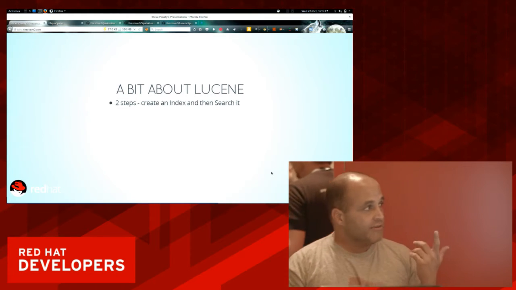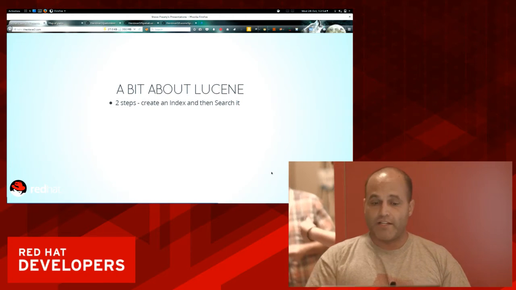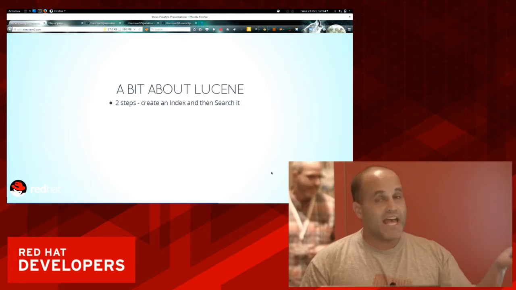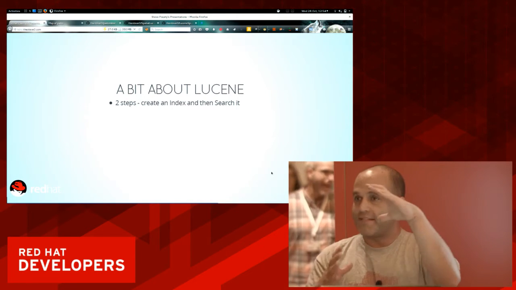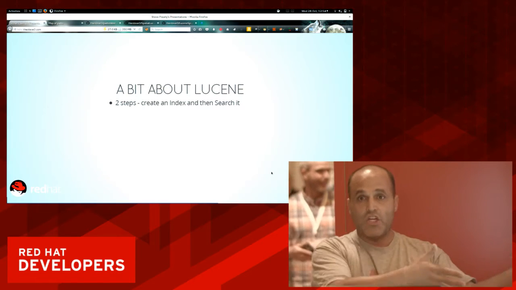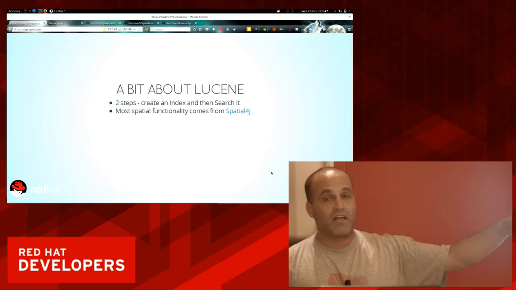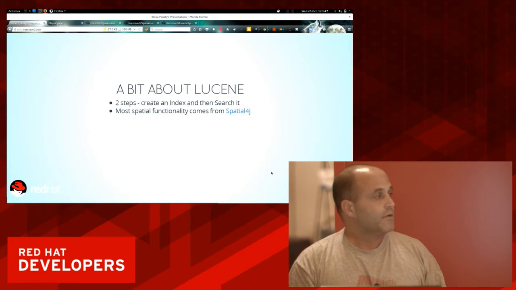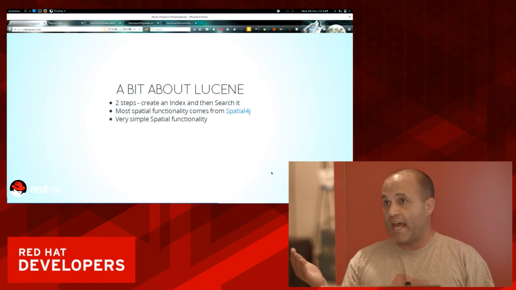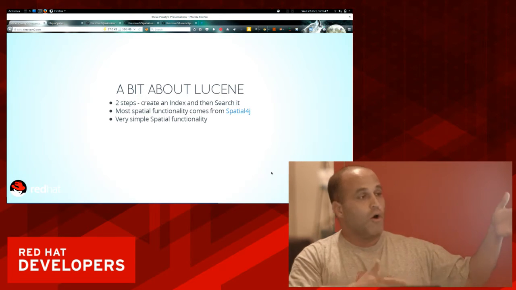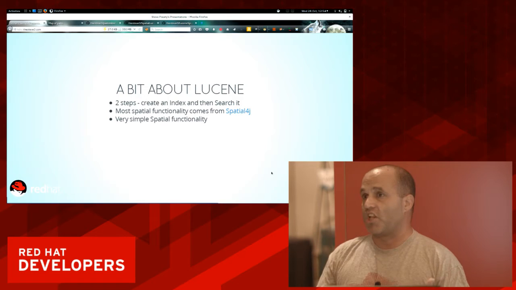So a bit about Lucene. There's 2 steps to it, right? So you first take your documents and you create an index off of them, and then you search that index. So you basically build a static index, and then you have other code which actually opens it and searches it. Most spatial functionality comes from Spatial4J. It's very simple yet again. It's basically querying again, right? You're not using Mongo and you're not using Lucene to do complex spatial operations.